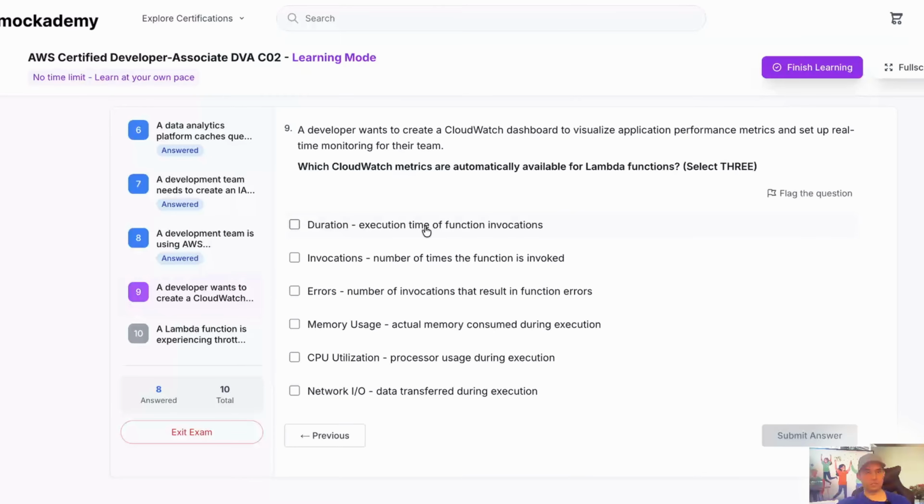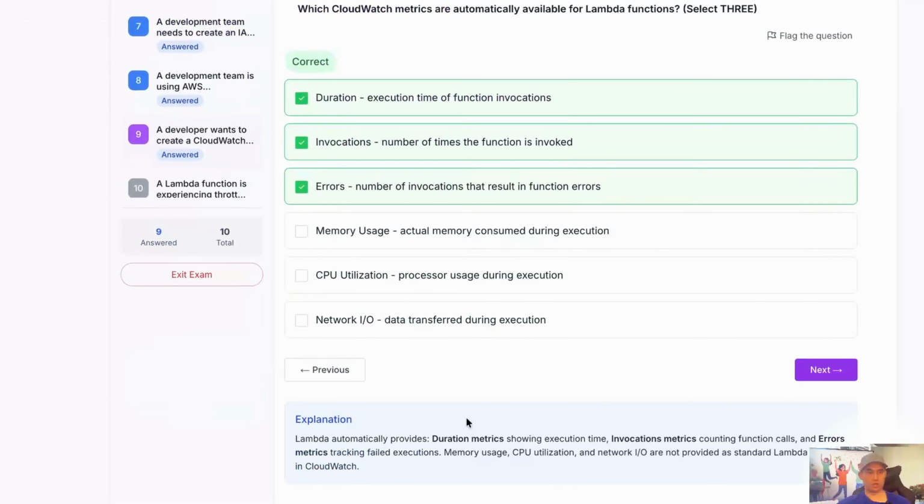Duration, execution time for function invocations. Invocations, number of times the function is invoked. Errors, the number of invocations that result in function errors. Memory usage, actual memory consumed during execution. CPU utilization, processor usage during execution. Network I/O. Okay, let's go with 1, 2, 3. Those are the correct answers.